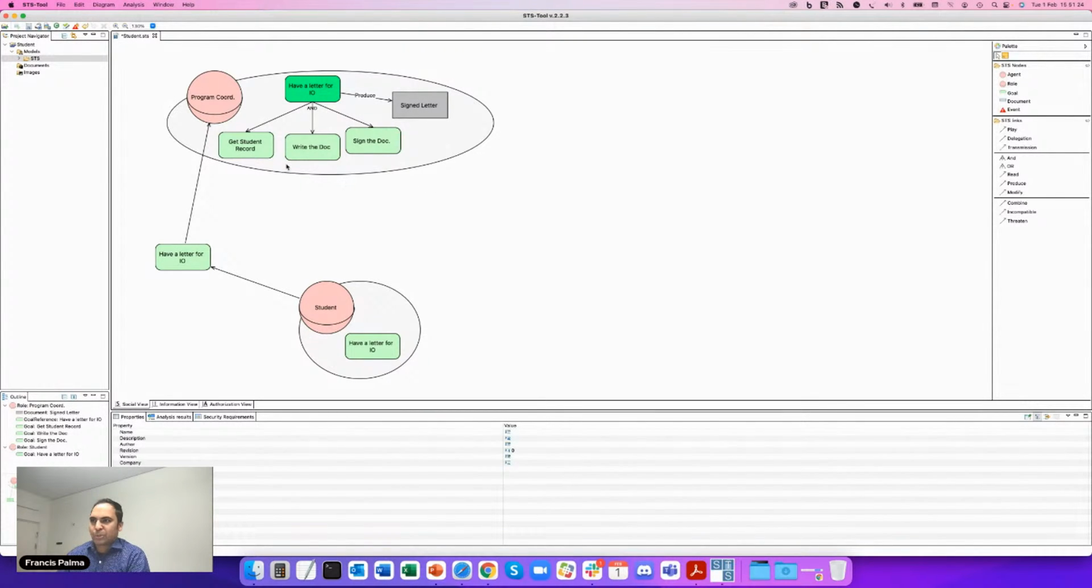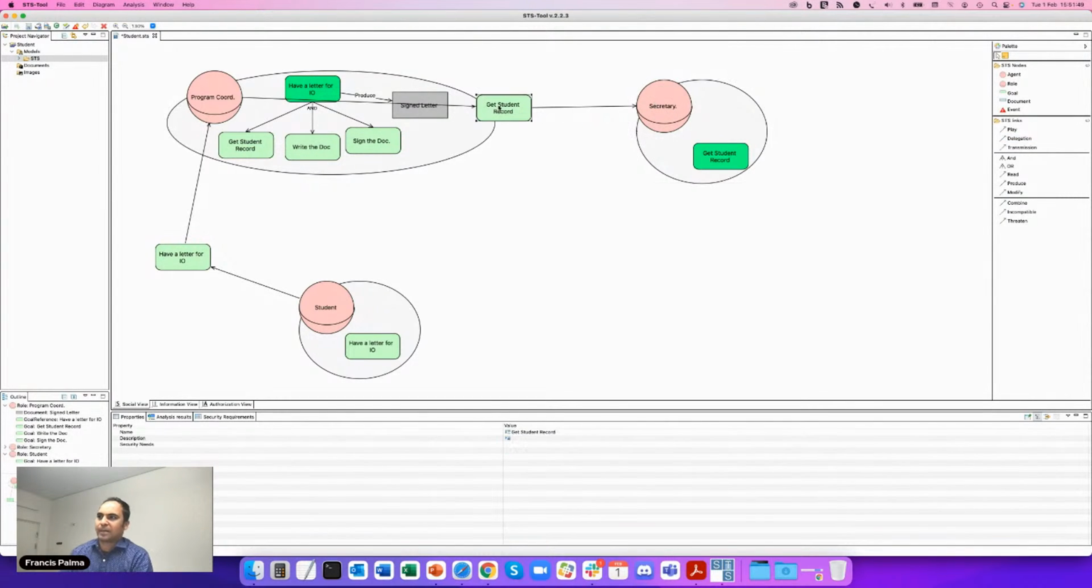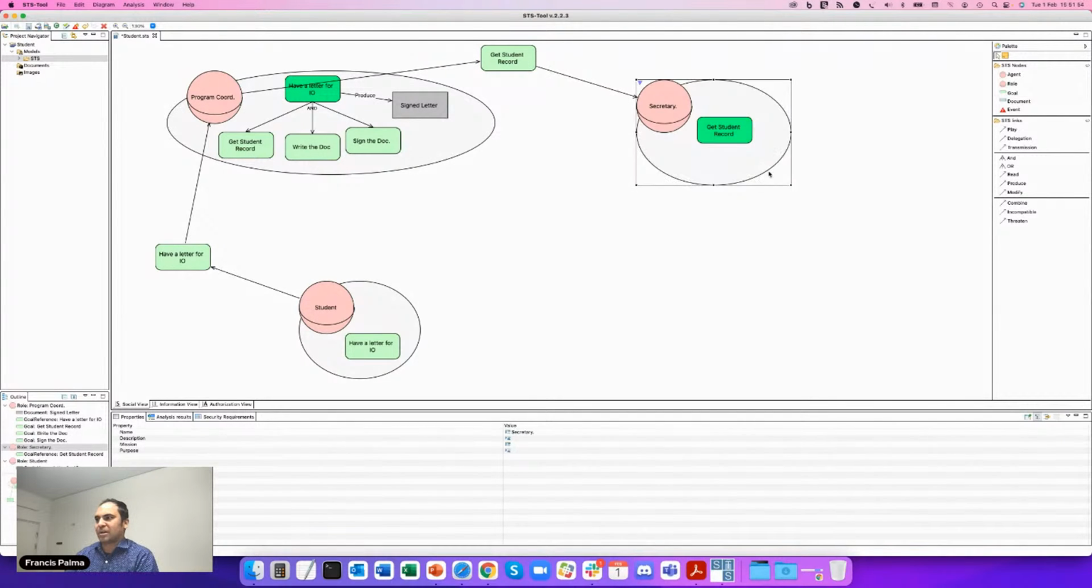But in order to get the student record, for example, the program coordinator needs to talk to the secretary, right? And then the program coordinator will delegate this goal, get student record, to this secretary. And now the secretary has a new goal called get student record.